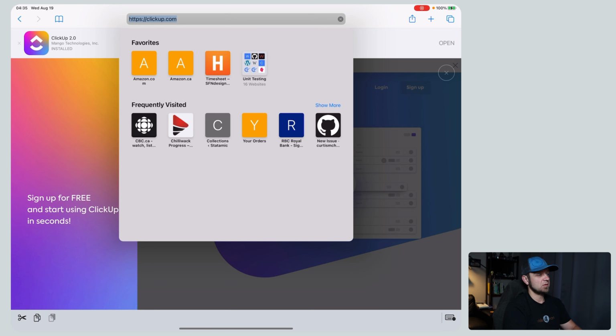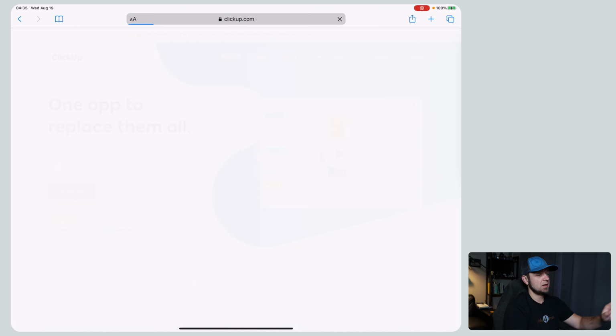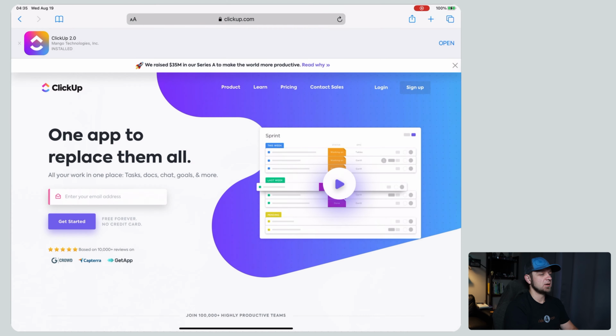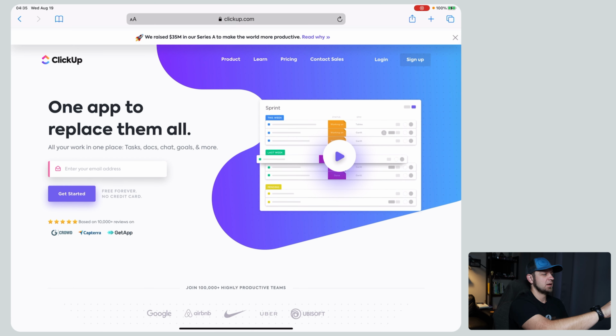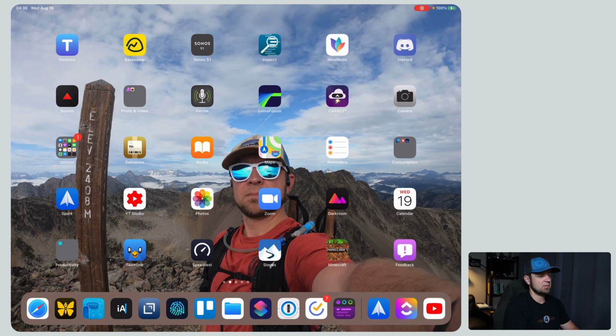Let's just go to clickup.com again. Let's see if I can. No, you're gonna do that, aren't you? Log in. Okay, so we already have one issue. It's not actually letting me sign up properly here. I can't scroll. I can't scroll with my finger. I have no idea how to start this thing. Okay, that's lame.